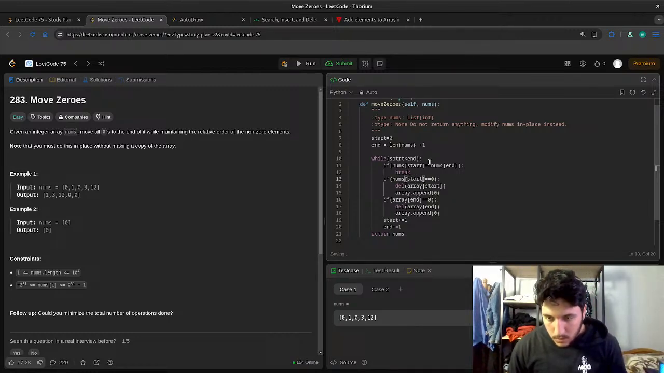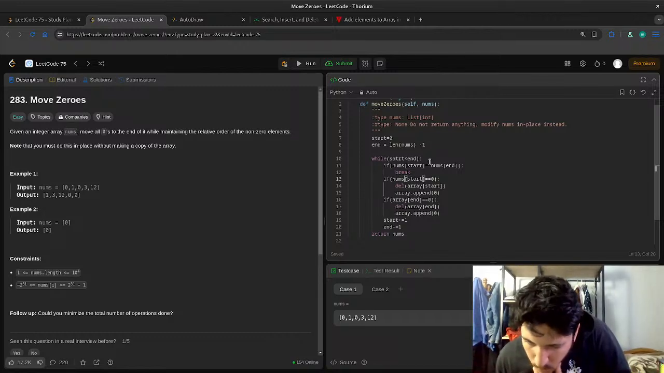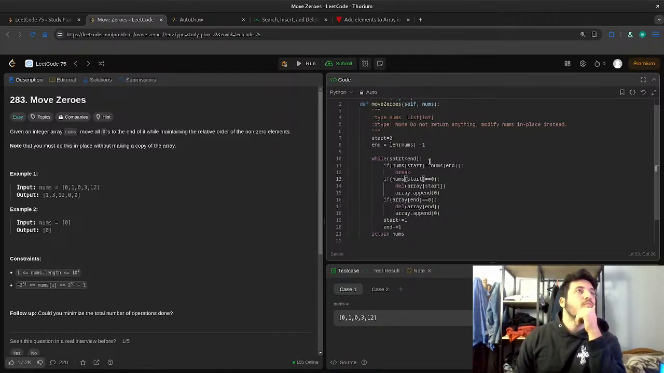Also, start with left and right. If you find 0, swap with the right, otherwise let the left keep going. Okay, let me just code those and then we'll discuss about the ratio.